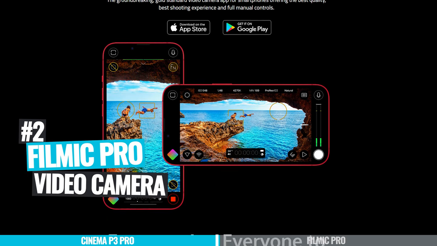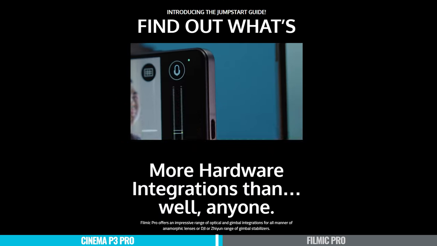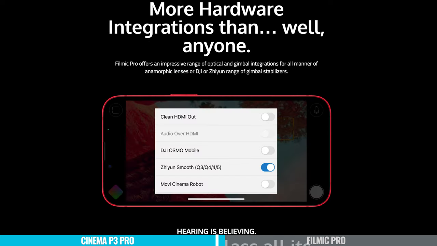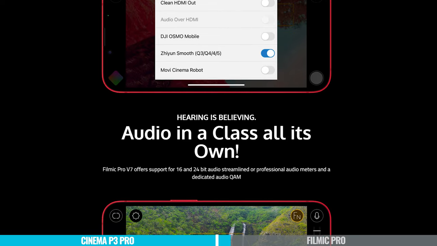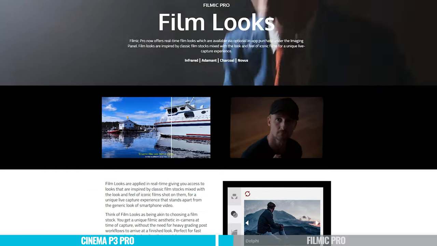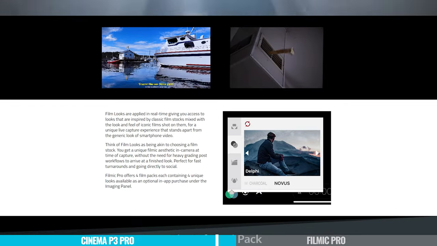So FiLMiC Pro is kind of like the OG when it comes to advanced camera apps for smartphones. It's been around for quite a while now, and this is something that is getting some pro grade usage as well. There's people that are using these for movies and documentaries and things because of the amount of features and controls that are in here.